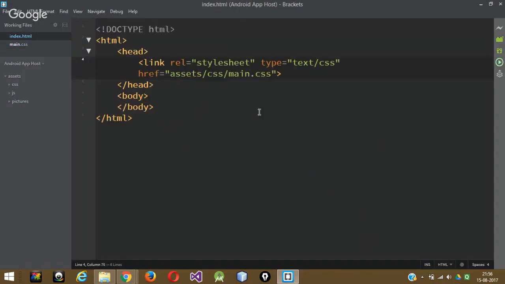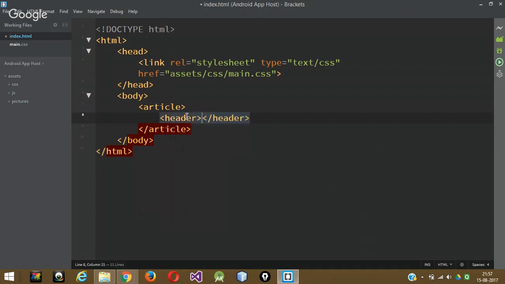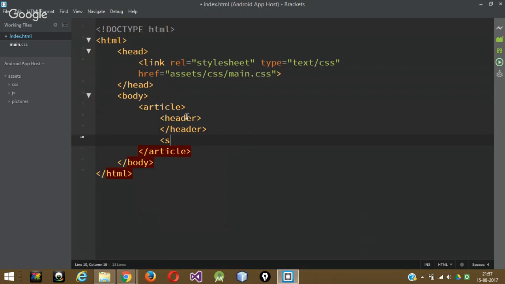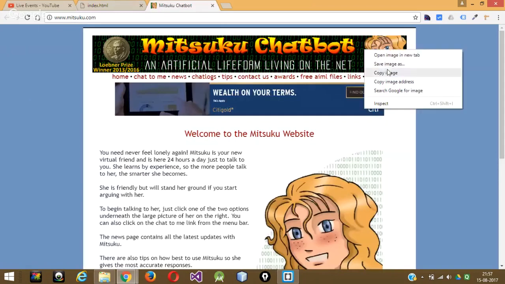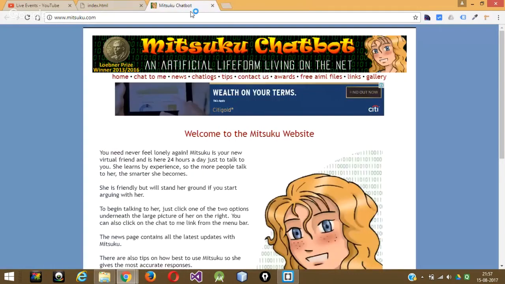I'm saying main body, but what I actually mean is the article. I'm not reading the article here, so let's write it here: article, and inside the article it has to be header. Within header there will be a section part. Okay, header, then section, and then inside header, what is it going to be? Okay, this is an image, I guess. Open image in new tab. This is an image, so let's put an image here.